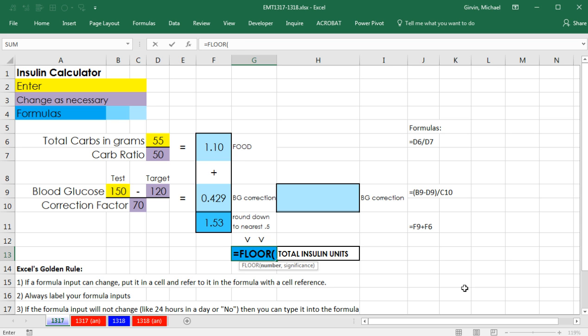All right, the number, I'm going to arrow, arrow up, and then one to the left, comma. And then the significance, I type 0.5, close parentheses. And there's our calculation. Now let's go ahead and test the formula inputs. I'm going to change this blood glucose to 110.